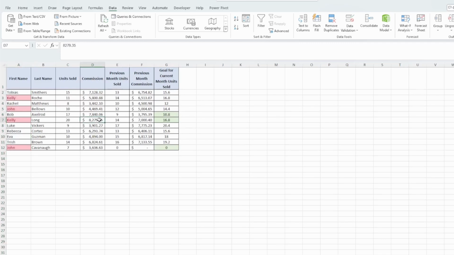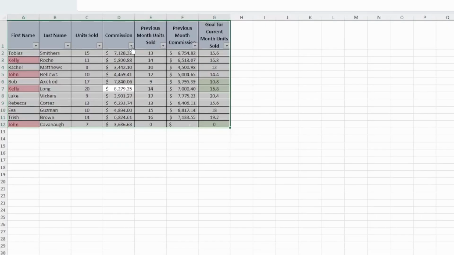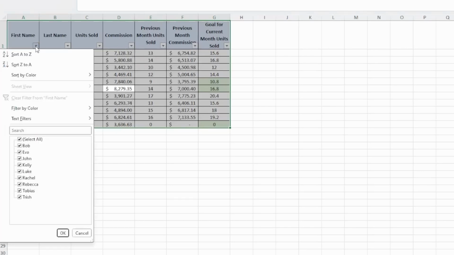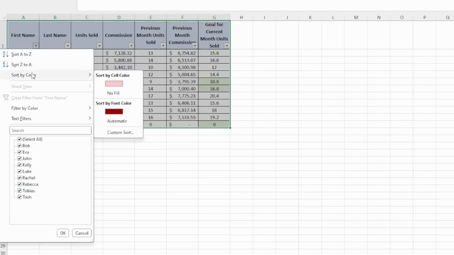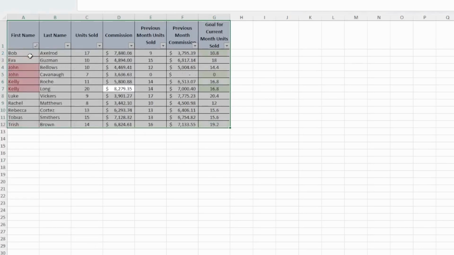So in this case, if I select anywhere in my table, press Ctrl A, highlight the whole thing, I could come right up here into this Data tab, select Filter, and now we have these little boxes here on the headers, allowing us to filter. And if I open up the first name, you could see sort A to Z, Z to A, sort by color. In this case, we'll do sort A to Z. And if this wasn't conditionally formatted, you would be able to see that you have 2 Johns and 2 Kellys. Now this is a relatively small table, so when working with larger data sets, this may not be the best option to use.